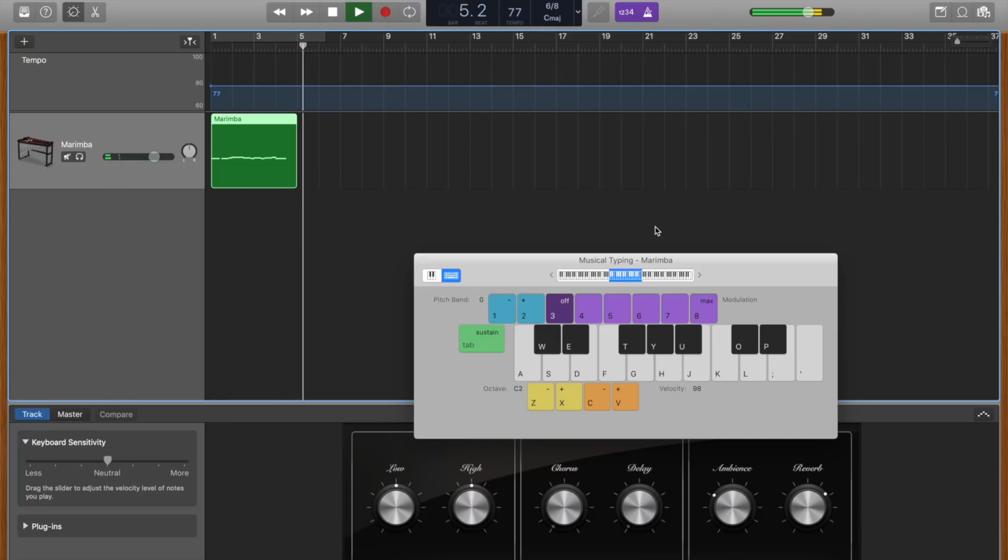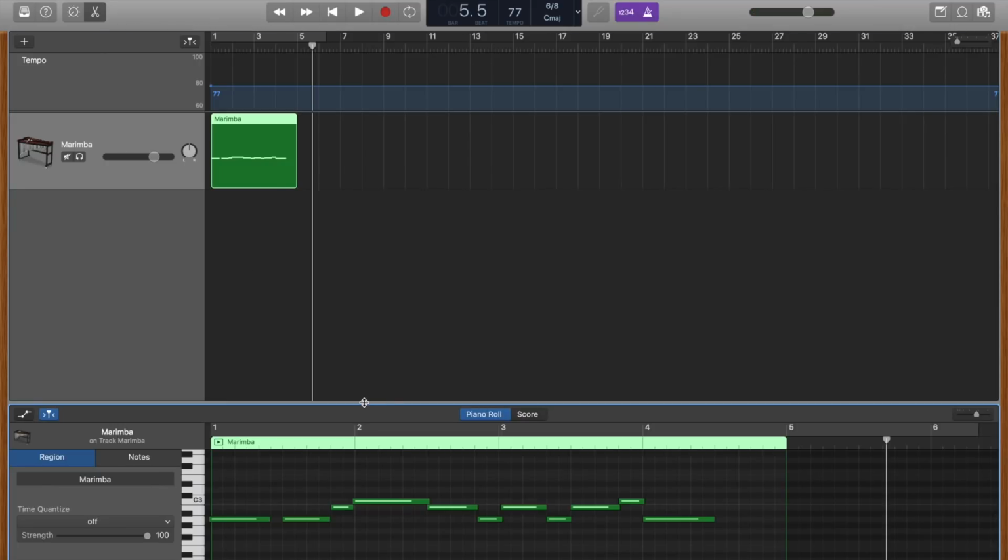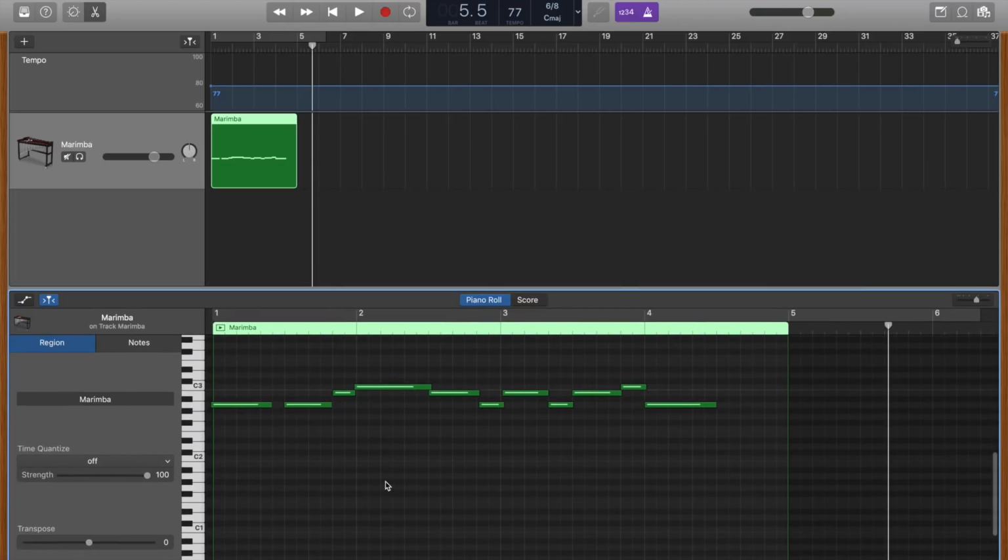Once you have recorded it, open up the piano roll by clicking on the scissors icon in the top left corner of the screen. This will show all the notes that you have recorded. You may notice that some of the notes have not lined up exactly to the beat. You can fix this manually by dragging each note.